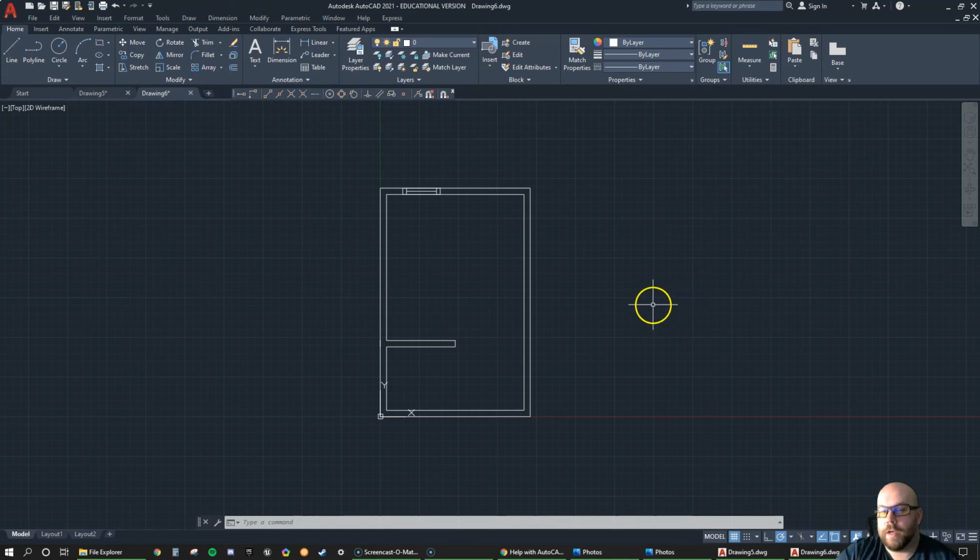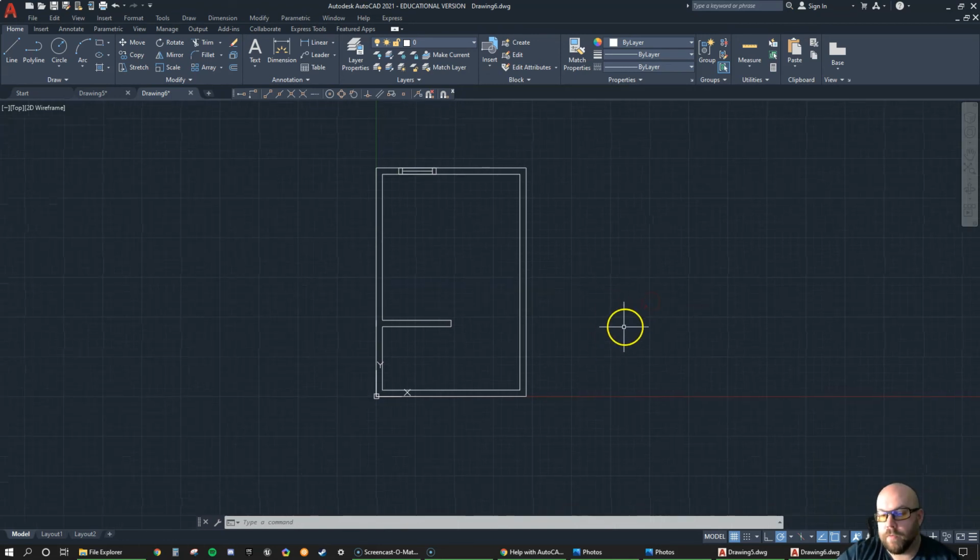So here's my quick tutorial on how to make a floor plan. Hopefully it helped you out. You can see sometimes some things don't work exactly the way you want them to, but at the end of the day, it's not the most complex thing in the world. You can really apply this to create any sort of floor plan.